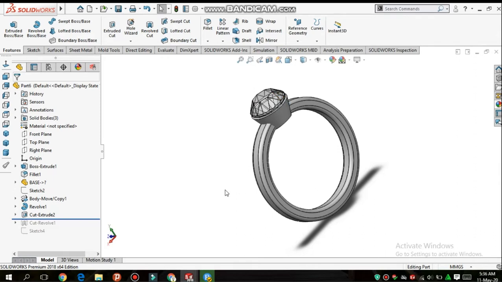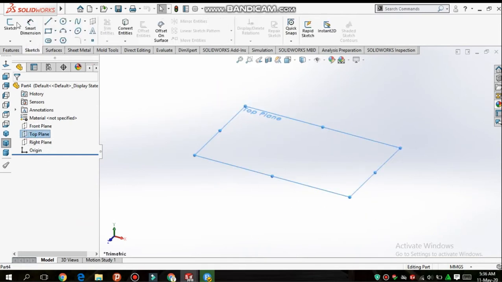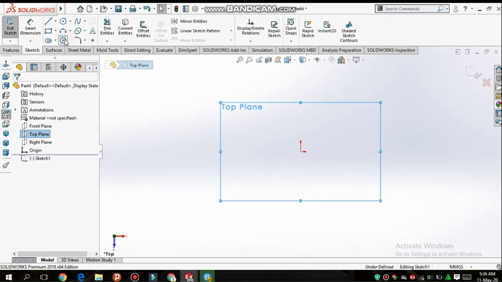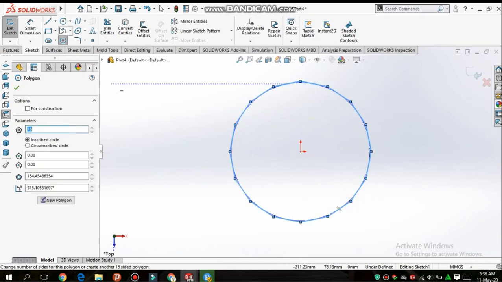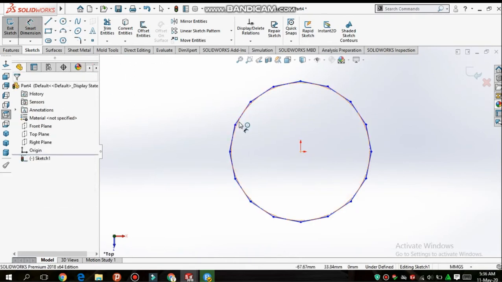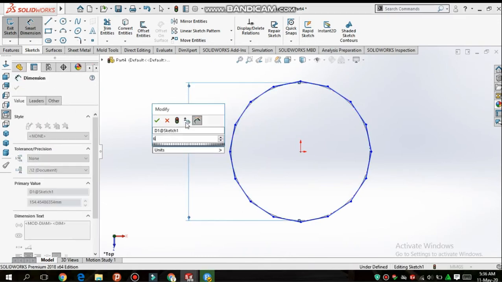So now let's start. First of all we will design the diamond of the ring. Select the top plane, go to sketch and select the polygon, and make sure to make it a 16-sided polygon. Draw from center, go to the smart dimension and adjust the dimension up to 6 mm.